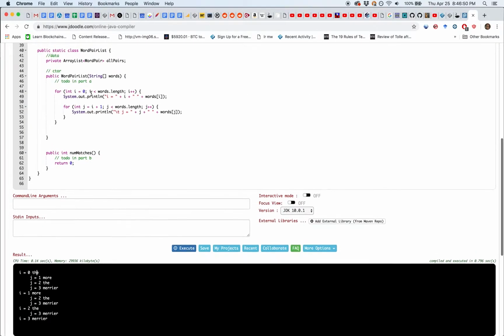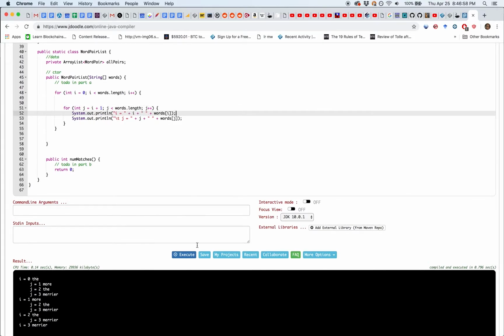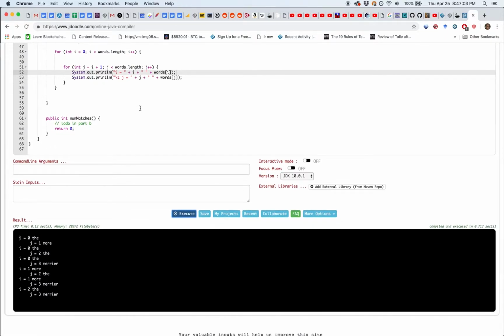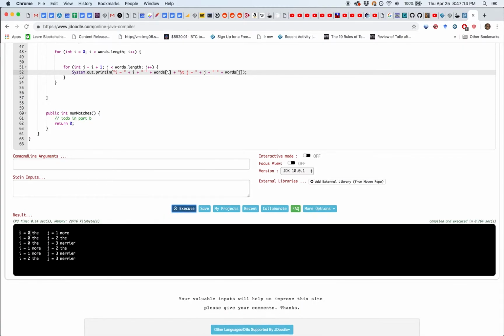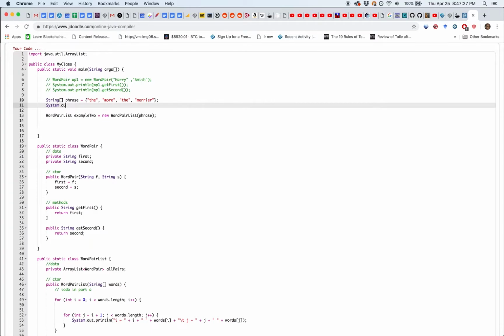So all we have to do is we could actually put this here, and let's run this. We could actually put this all in one line too. The goes with more, the goes with the, the goes with merrier. Next word, more goes with the, more goes with merrier, the goes with merrier. And maybe it'll help if I print this out first. System.out, do that here.